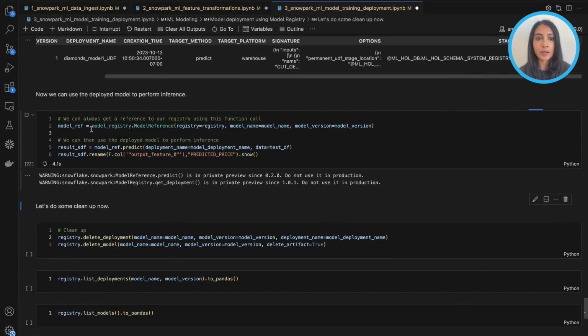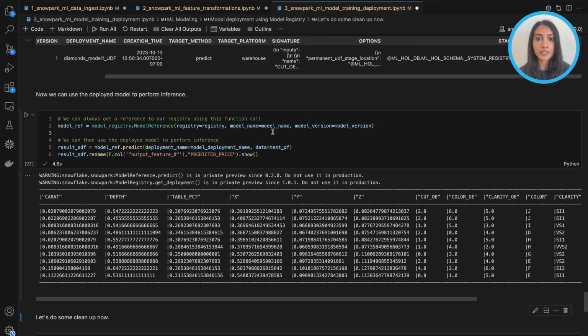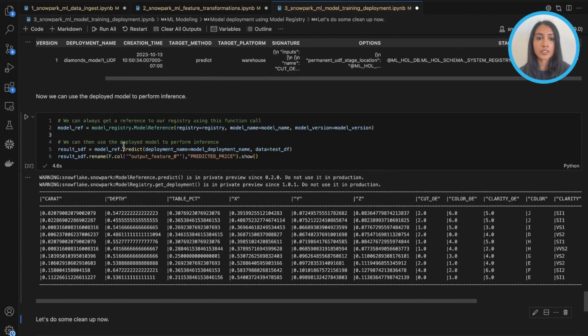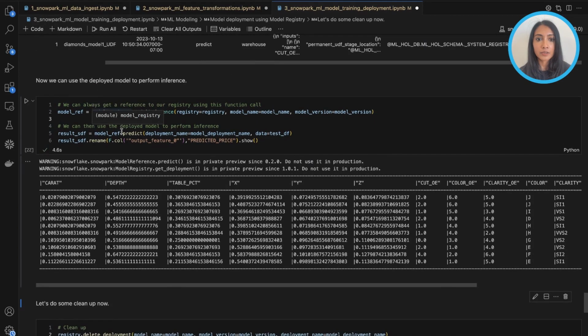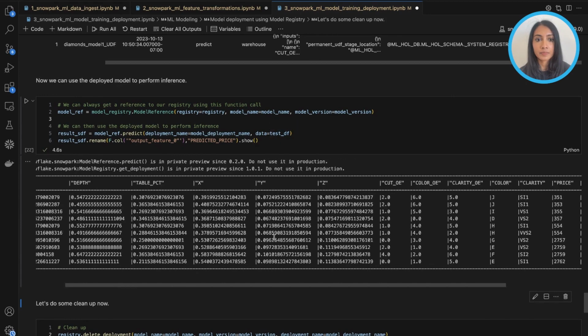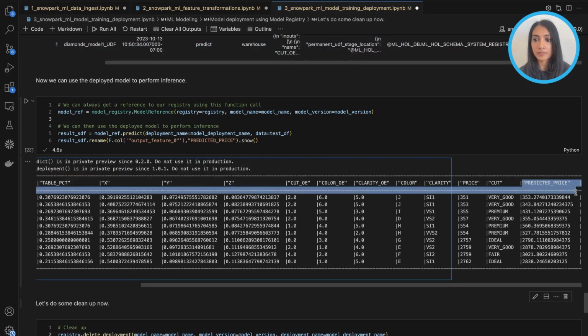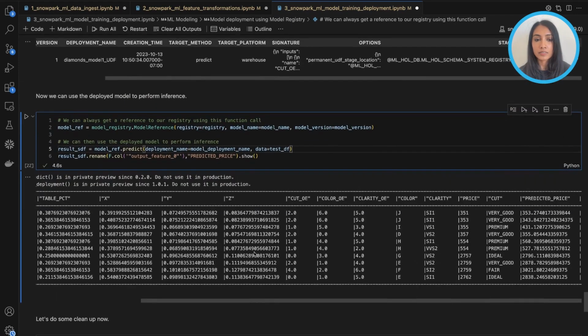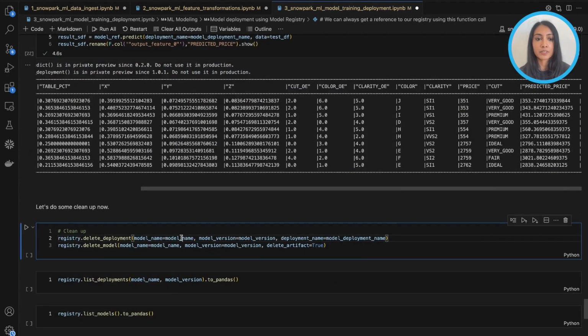So again, I call my model registry object here based on what I named my model and my model version. And then I can directly use the predict function from the model registry object in order to run my prediction on my test data frame. And as you can see, my predicted price got added to my test data frame, and now we're ready to do some cleanup as well. So that's the end of this portion of the demo.